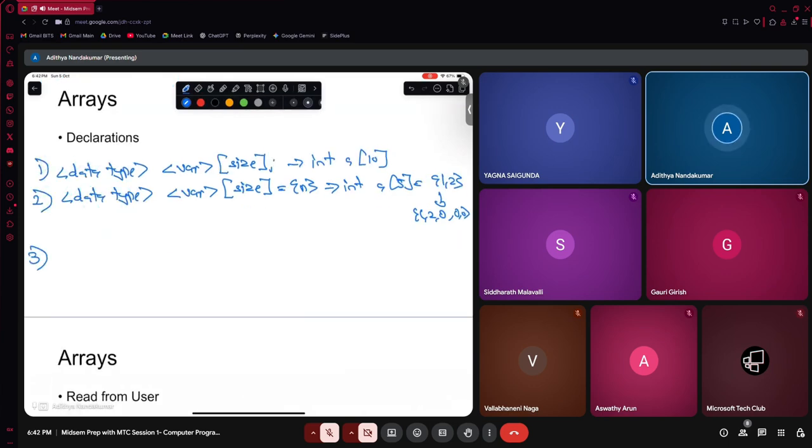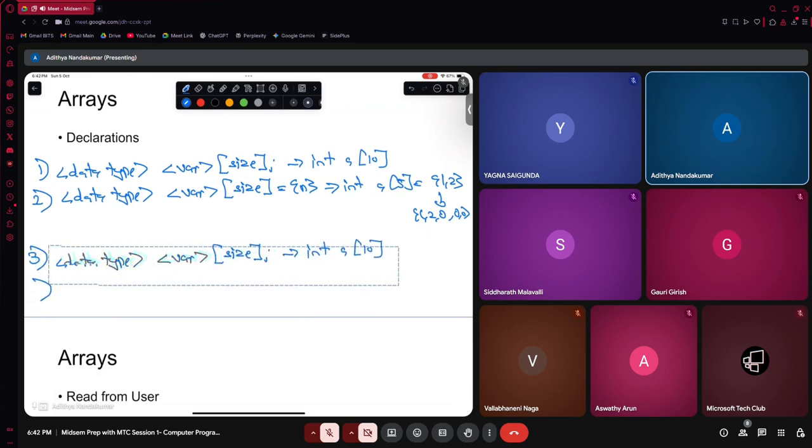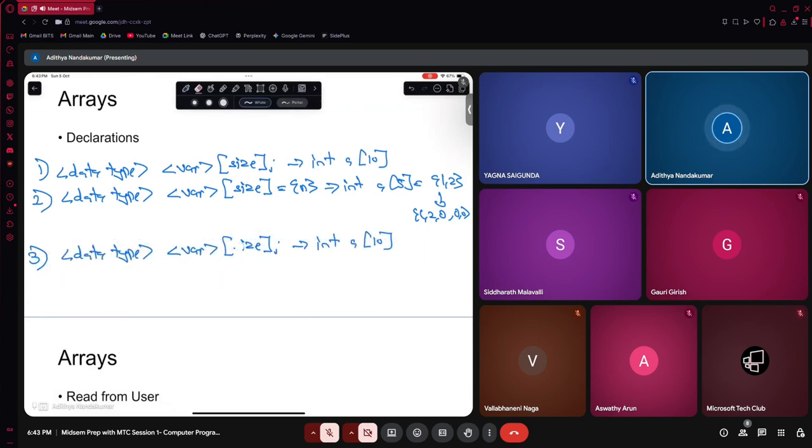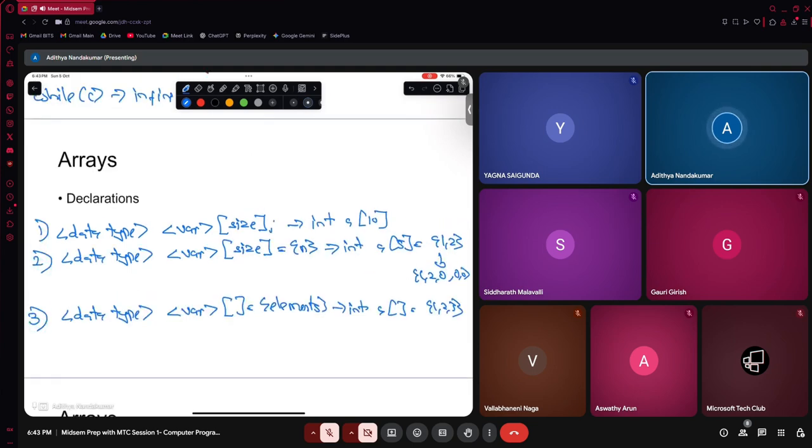One more way in which you can do it is, you don't need to mention the size, but you need to mention the elements. So it will look something like this. So that is about arrays, the different ways you can declare arrays.